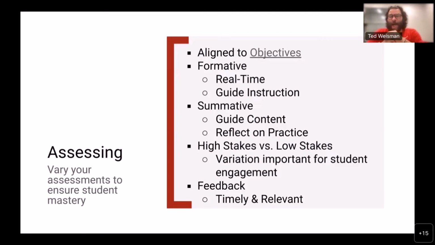I'm a big fan of thumbs up. I'm a big fan of doing a lot of checks for understanding, this formative assessment, this real-time type thing.